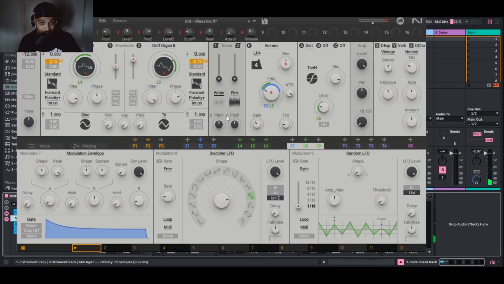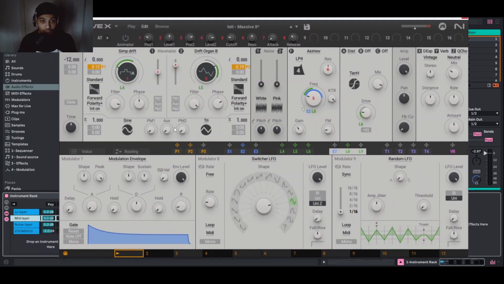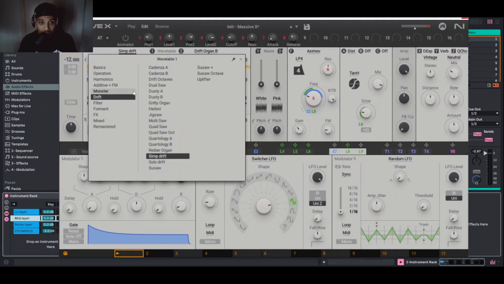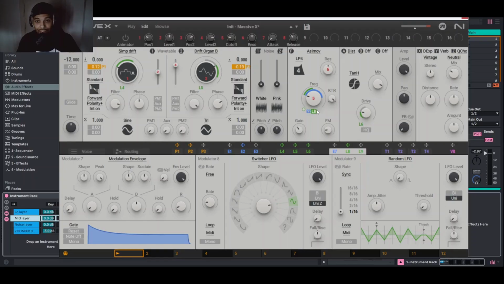So what I did is, because I'm very lazy, I copied and pasted this instance of Massive. Just flicked through the waves again. I was just flicking through until something sounded nice. On this one, I added an LFO to the filter. So the filter is just opening and closing. And I did the same for the distortion.